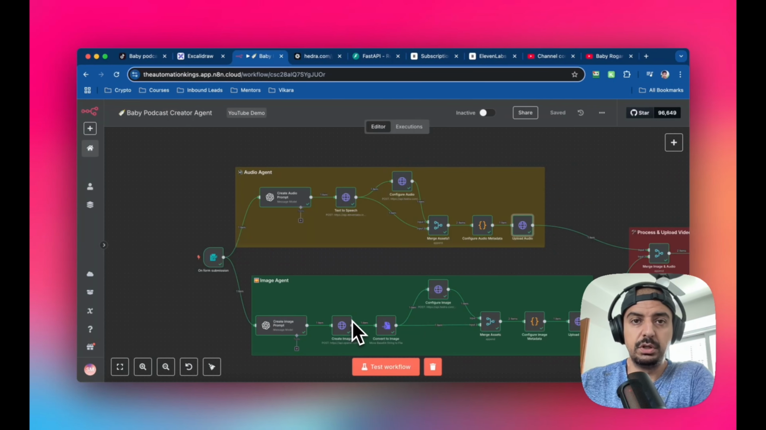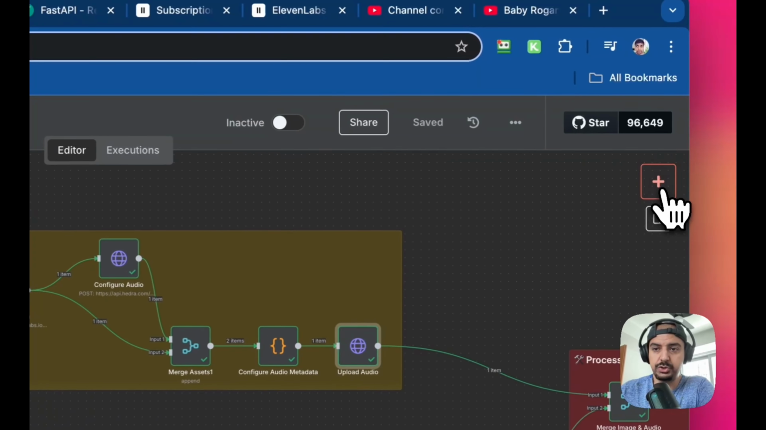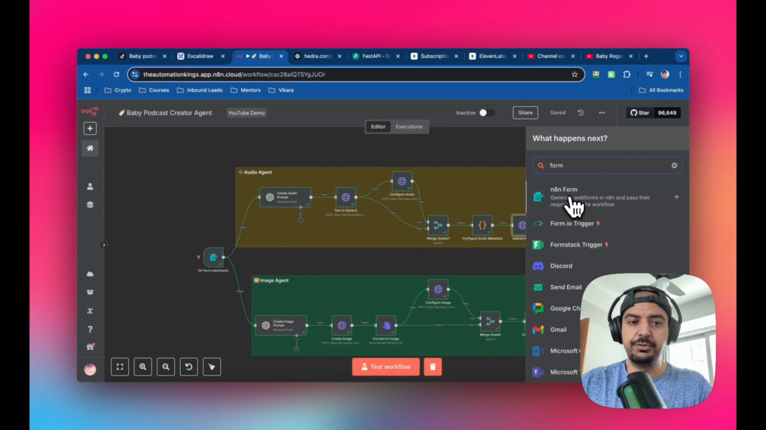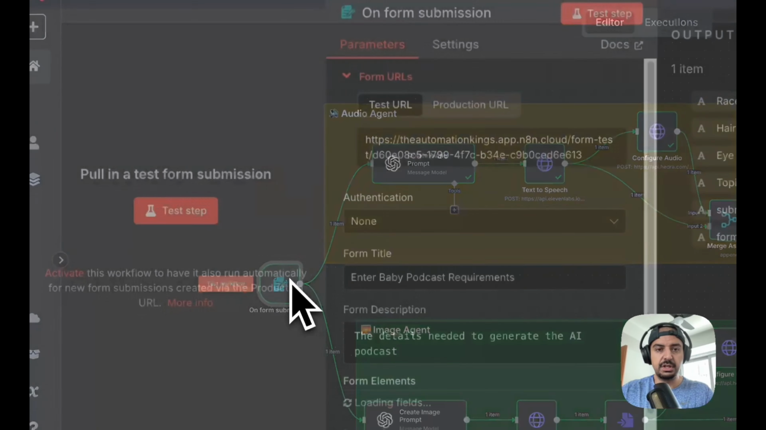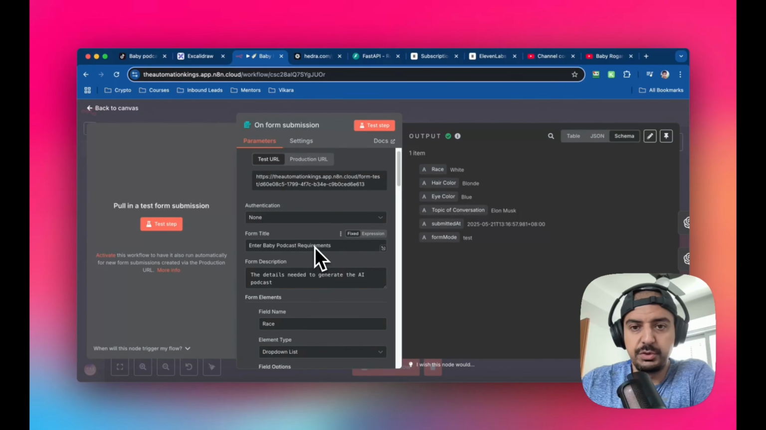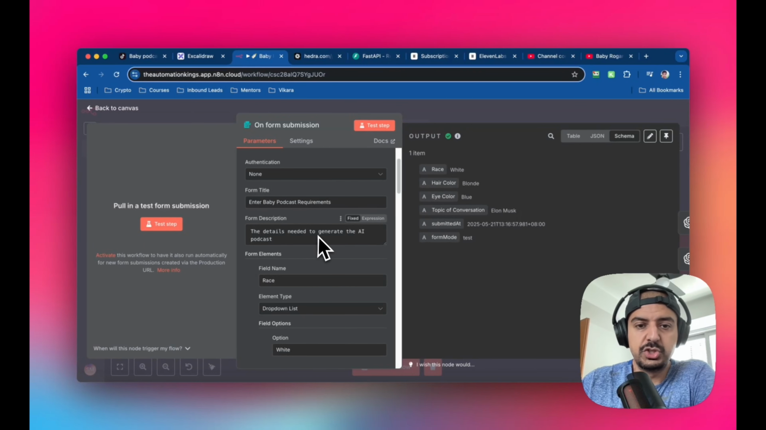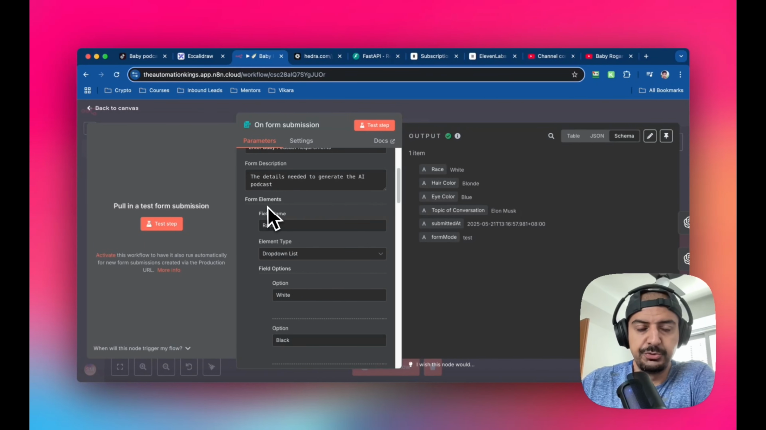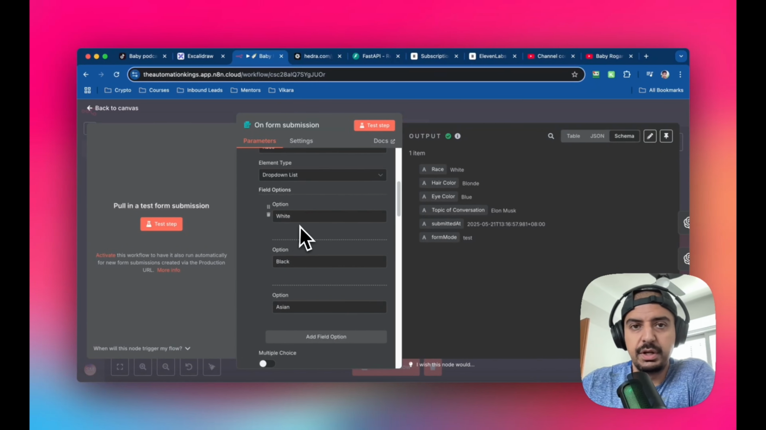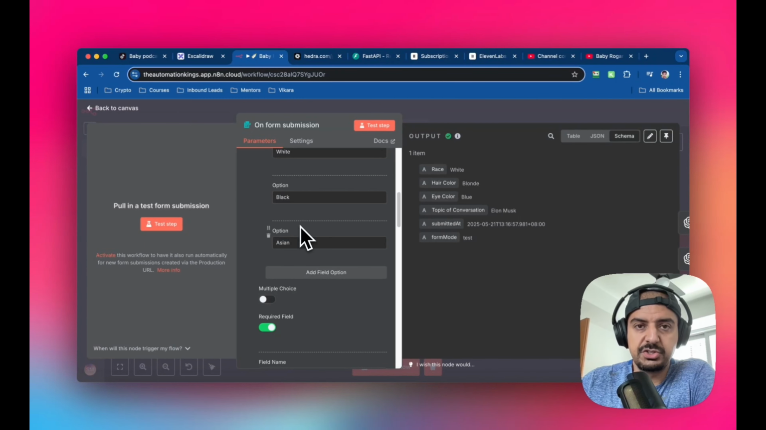Let's build the first part of the automation, and you can see that the trigger is an on-form submission. If you go to the nodes panel, just put form, and it's just the N8N form. Inside of the form, I'm asking a couple of questions. The form title, you can create whatever you want, but I've put in "Enter baby podcast requirements, the details needed to generate the AI podcast." And then I've got some form elements, and these are all mandatory. So I've got race, which is a drop-down list, and I've put some options in here: white, black, Asian. Again, you can put whatever entry drop-down list you want in here.